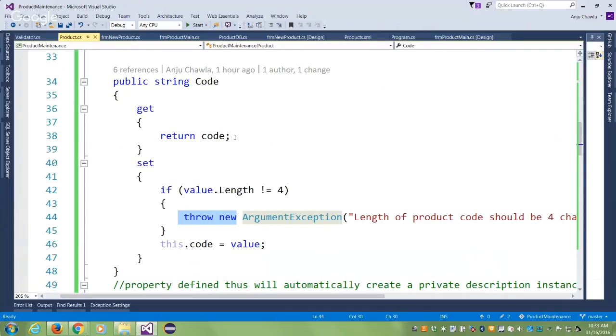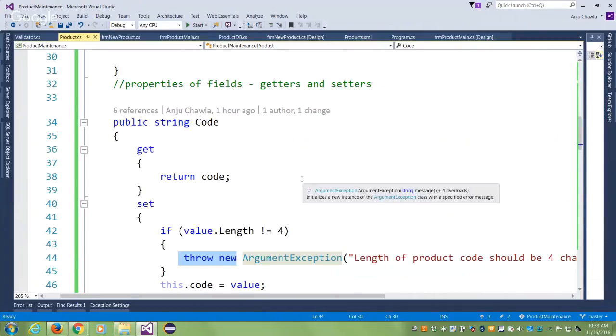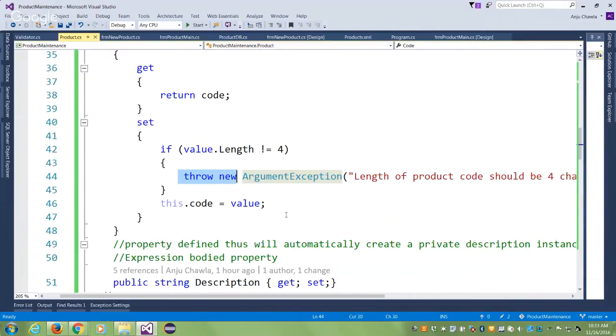So maybe a better idea would have been, I don't know what to do, maybe just give a message, but that won't help. So maybe this checking, instead of doing it here, I can do it in my validator. Then at least the product is never created. You know what I mean? It's never created. So that would be a better place to do it.